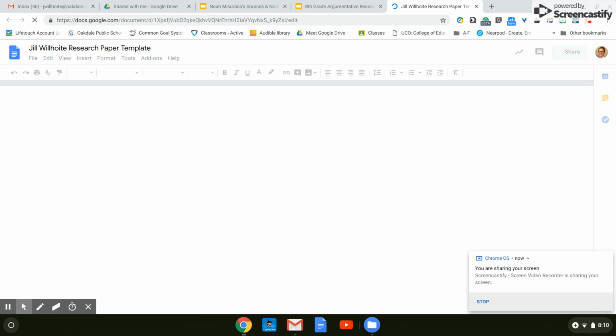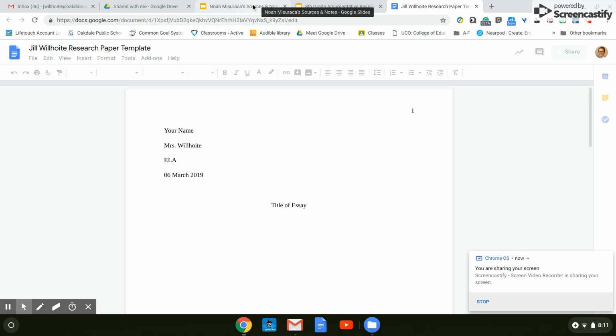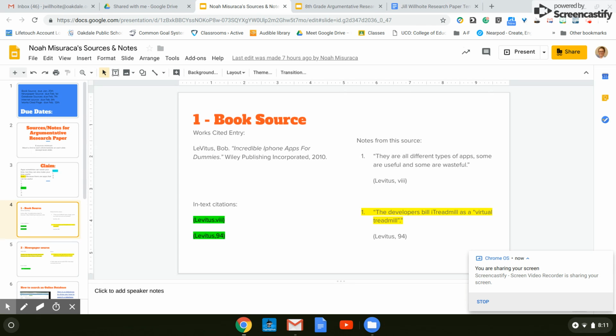And then our goal for today is to get all of our works cited entries off of our slideshow, and I'm going to use Noah Mesoraca's slideshow. You're going to get all these off of your slideshow and onto our works cited page. But in order to do this, you have to have made corrections first. And you know how to make corrections.